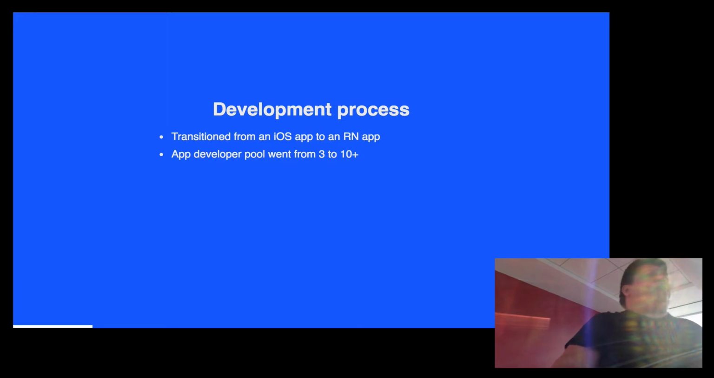yes, you can target both Android and iOS, but one of the great benefits of using React Native is that you can leverage your existing web development team to work on the React Native apps. So our app developer pool went from 3 people who can work on the iOS app to 10 plus engineers who can work on the React Native app. And so we have contributions to the React Native app from all over the engineering team. Our backend developers, our web developers, our React Native developers can contribute to this.